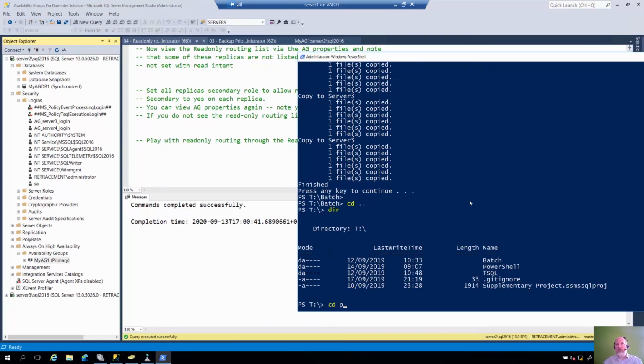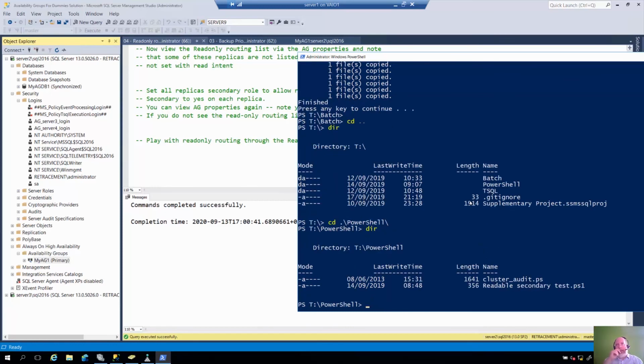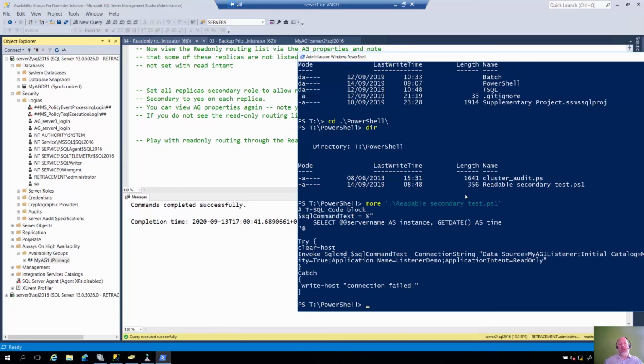So it's in PowerShell, and I'm going to just show you what it looks like. So, readable secondary test. All it is, is a bit of PowerShell. We're just running a simple select command to see what server we're on at what time. We're going to try doing that.